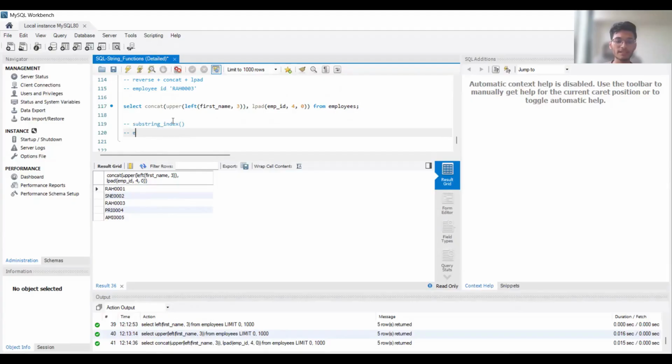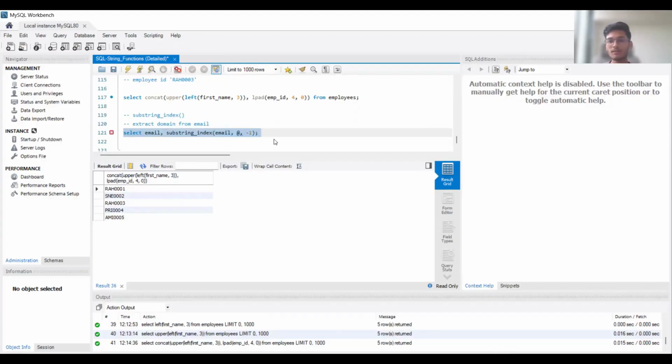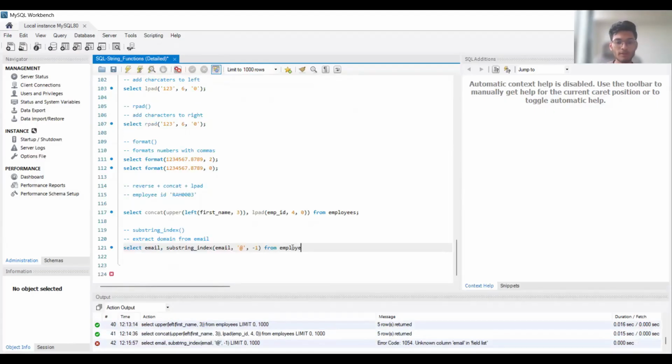Basically, let's say you have to extract the domain from an email. So how does it work? If I write SELECT email, SUBSTRING_INDEX(email, '@', -1) FROM employees. What will this particular query do? The @ here should be in inverted commas.